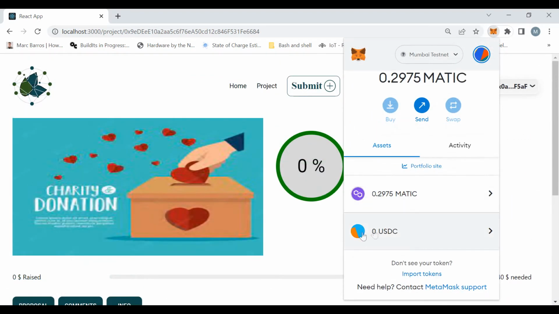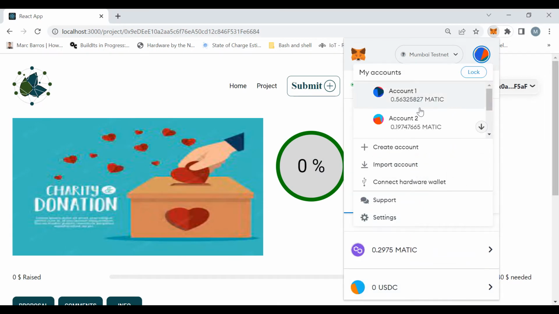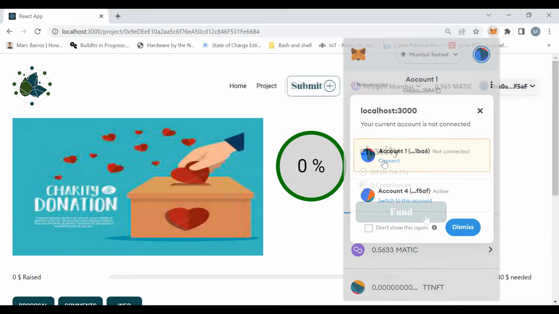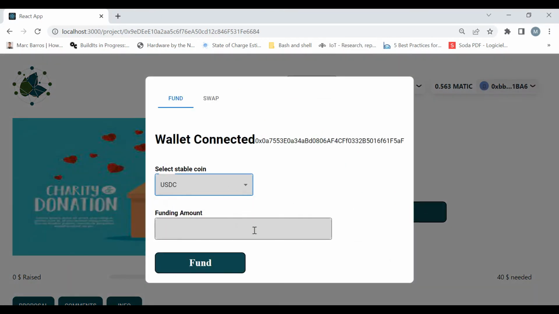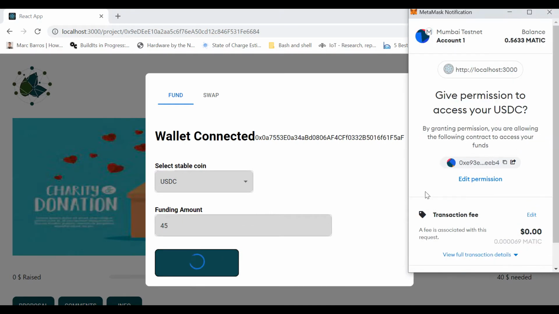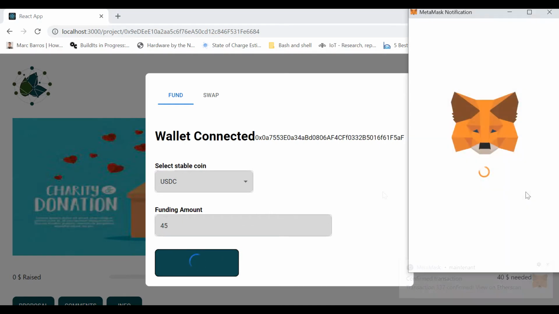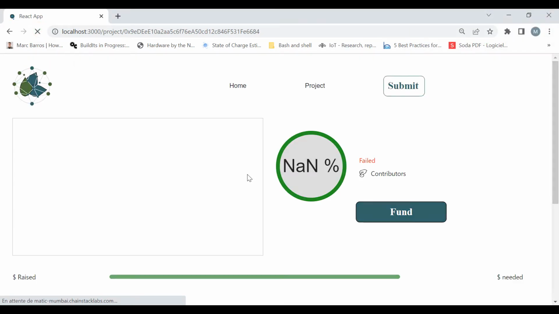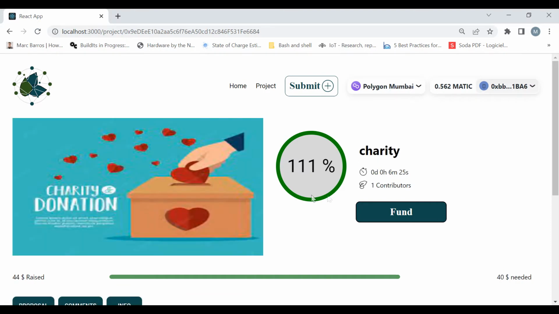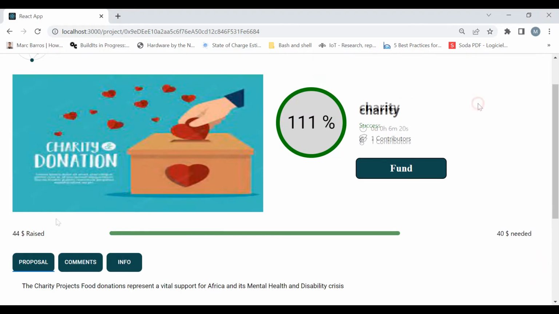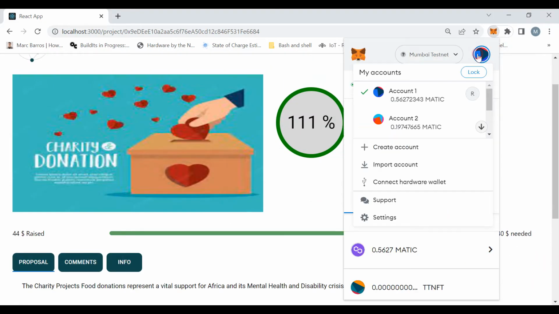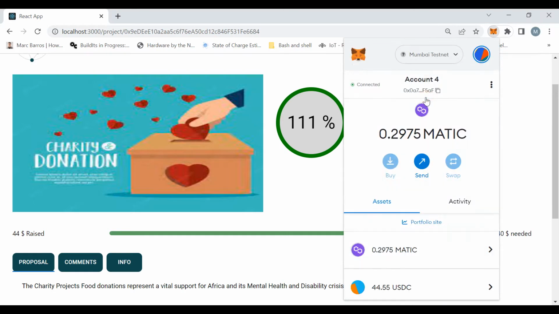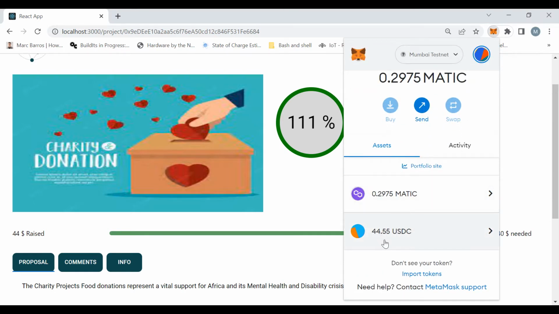As you see here, the submitter address has 0 USDC. And now we will switch to a different account to fund this campaign. After a couple of minutes, the status changed to successful and the fund is transferred to the submitter address.